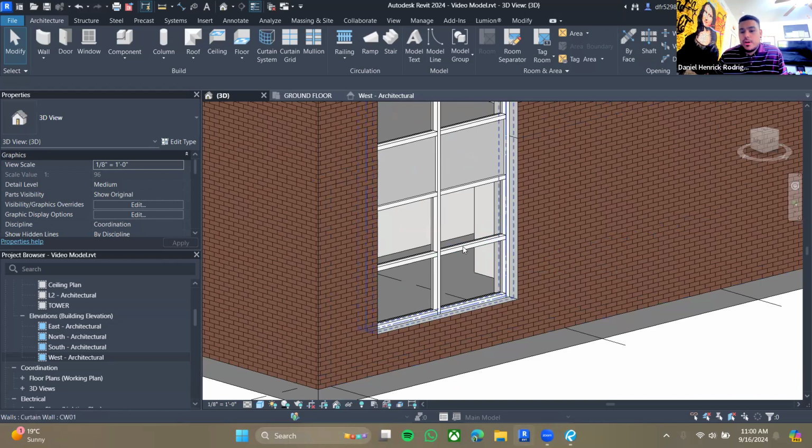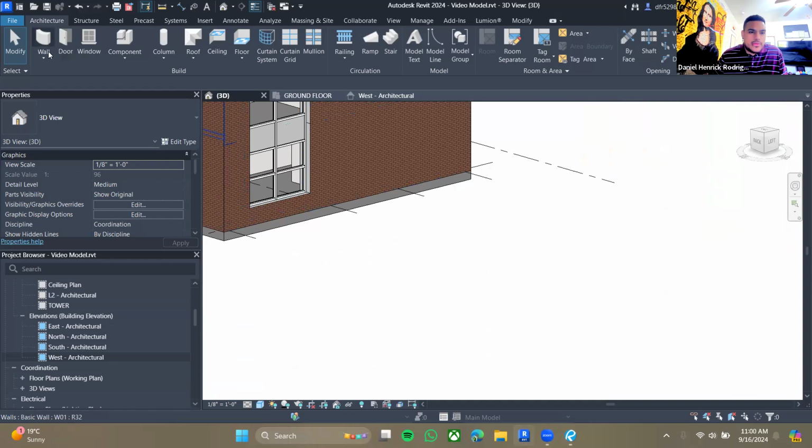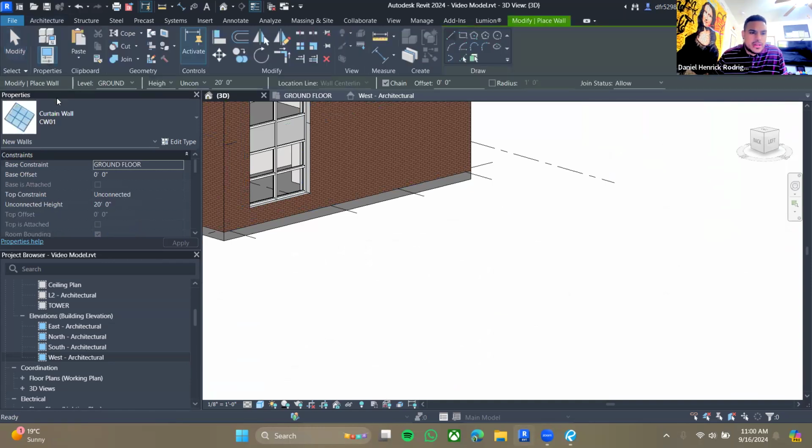If you were to put a curtain wall here, first of all, you wouldn't create a mullion here. Actually, I'm just going to do it from scratch here. It's going to be fairly quick.